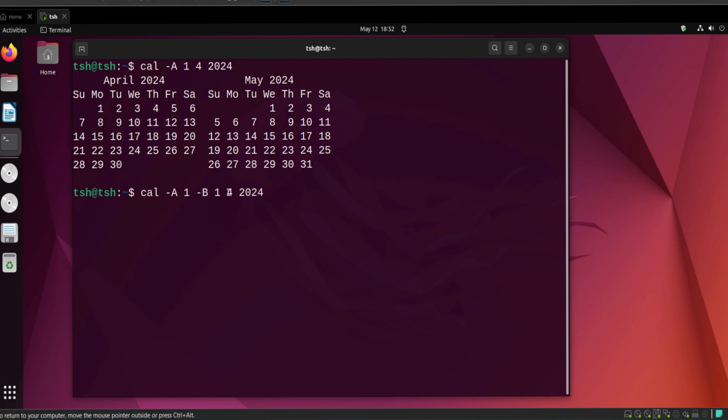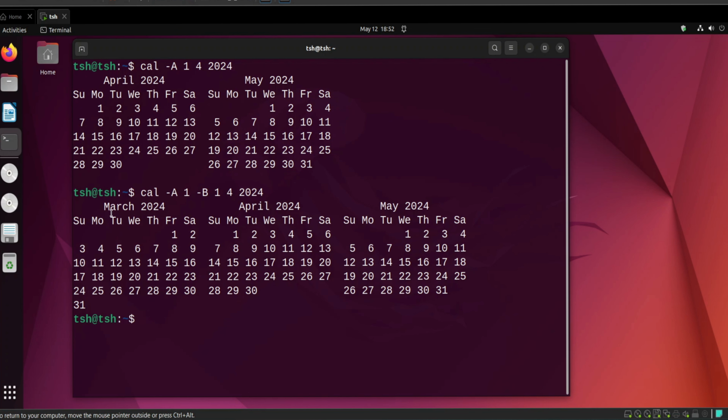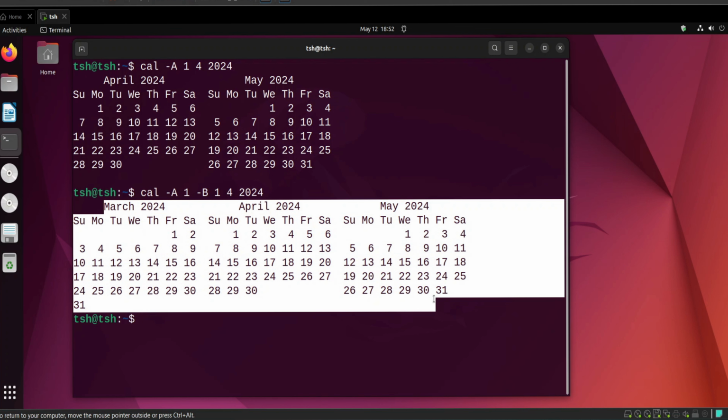Now I will press enter and I'll be expecting the output to be the calendars for the month of April, the 4th month of 2024, 1 month before, that is for March 2024, and again 1 month after April 2024, that is for May 2024. So here is the output on the screen.